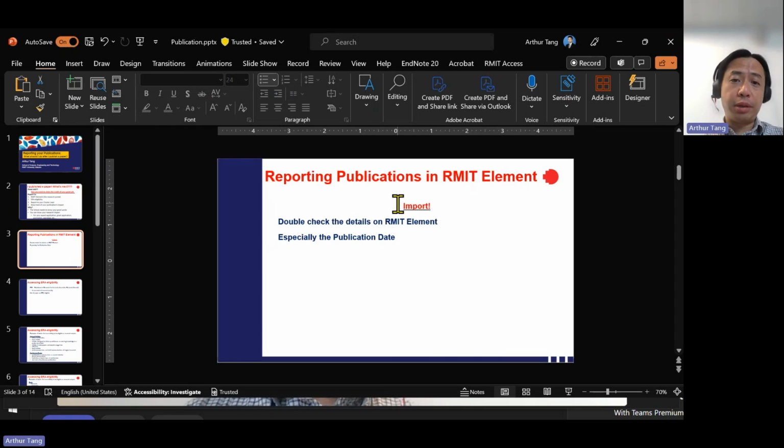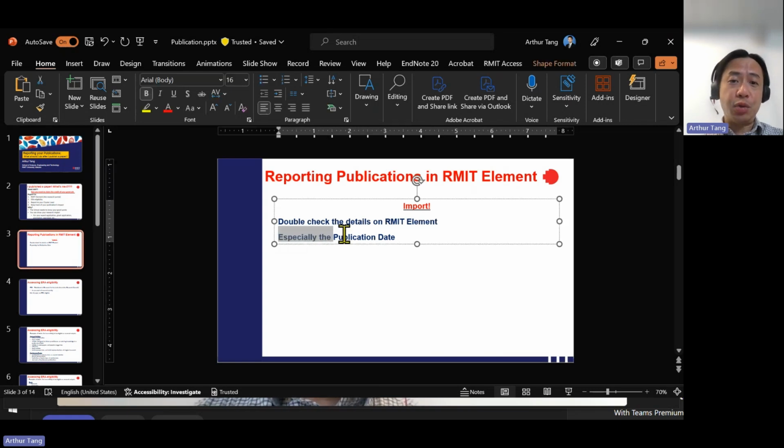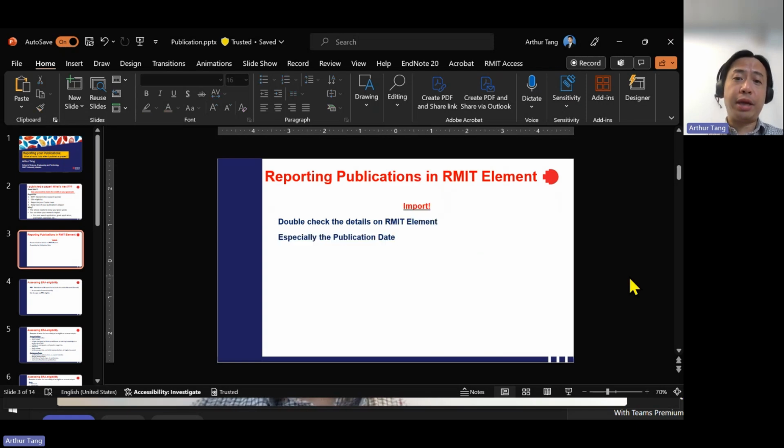It is important to double check the details on the RMIT Elements portal. I'm going to show you how. Especially, I want to emphasize, you need to check the publication dates. Personally, I have a publication that was made in 2024, but when it was imported to RMIT Elements, it was reported as 2023. And that's very bad.